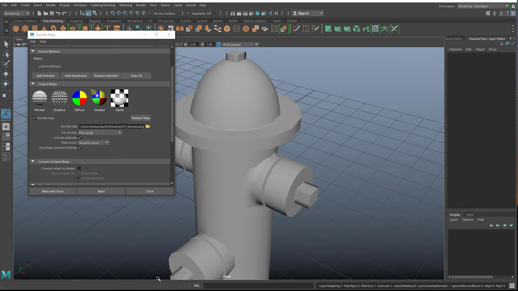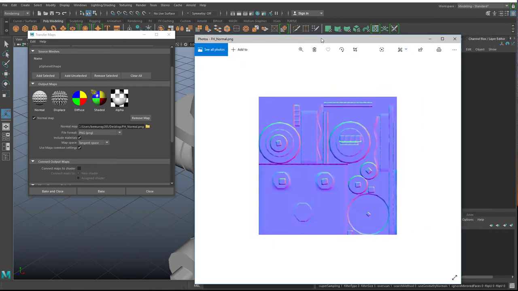All right, it's all done. Let's see what we got. So here's our image, and you can see it's got the nice purple blue that we're used to seeing with normal maps. And what we want to do is test it and see how things work, and then let's make a higher quality version of this.